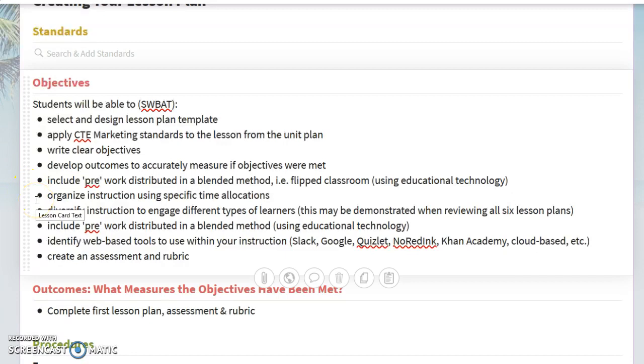Then you're going to organize your instruction using specific time allocations. I don't have them in mind because I don't teach live. But when I did, I would have exactly how long I expected to do each thing under my procedures.